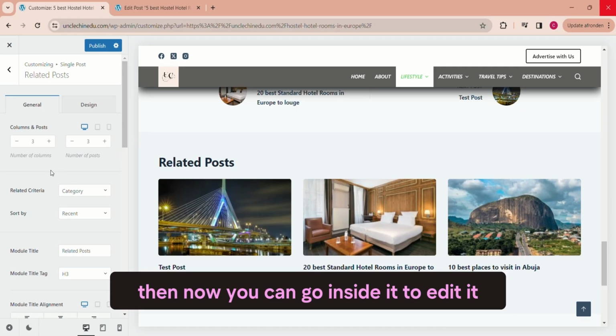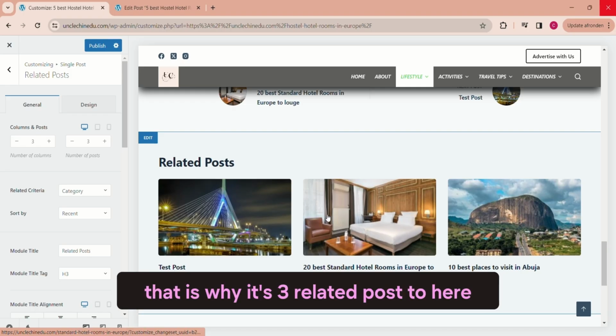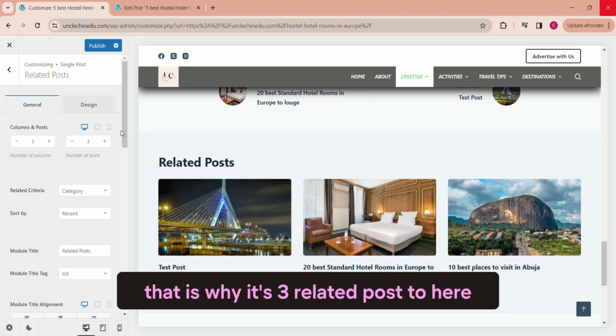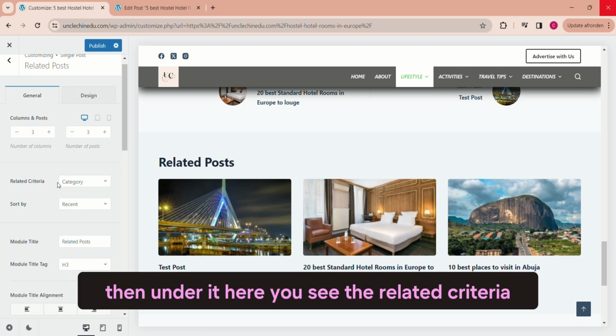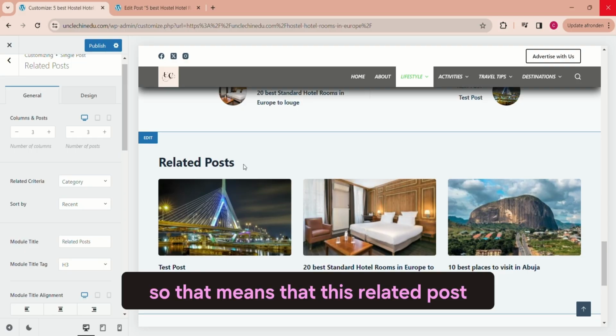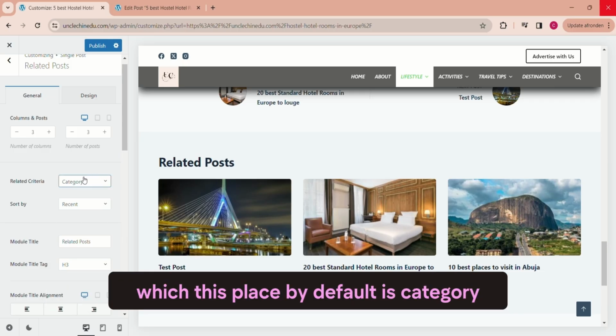So here under the general tab, you can see that the columns is three. That is why it's three related posts here. So I'm going to leave it like that. Then under it here, you see the related criteria. So that means that this related post should be displayed according to the related criteria, which in this place by default is category.